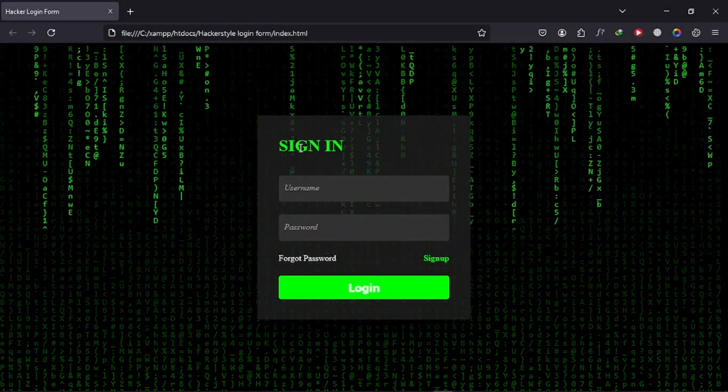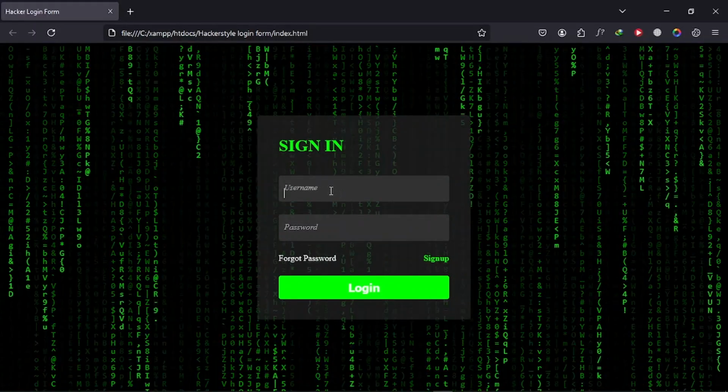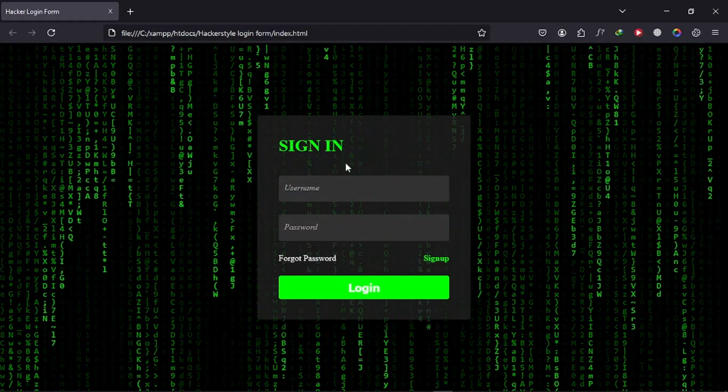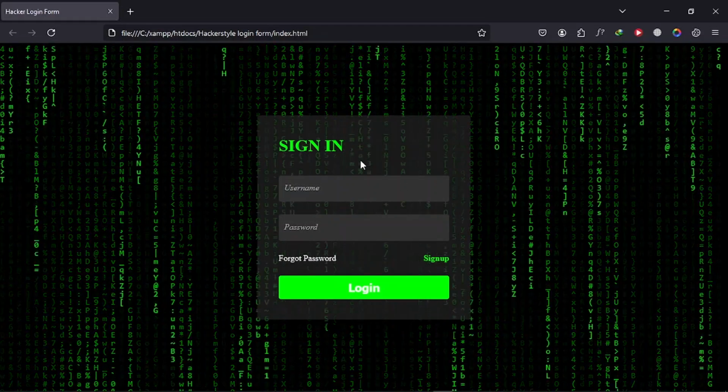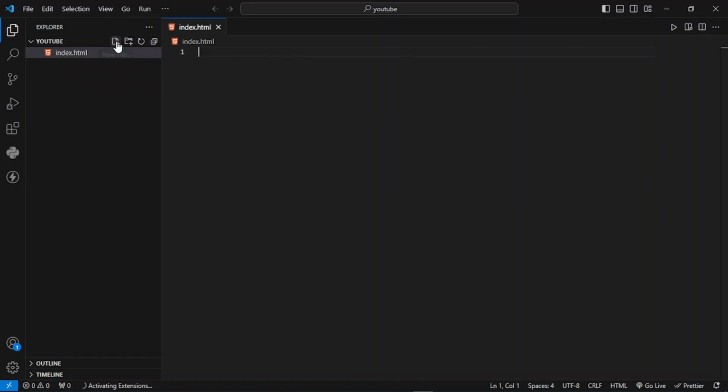In today's video, we'll create this hacker theme login form. This project will involve using HTML, CSS, and JavaScript to craft a visually striking login interface. Let's get started. First, create 3 files, one for HTML, one for CSS, and one for JavaScript.